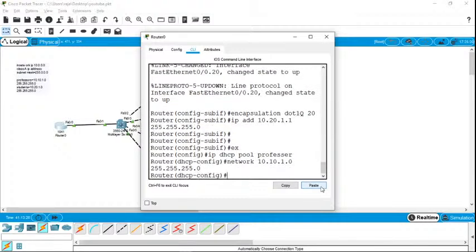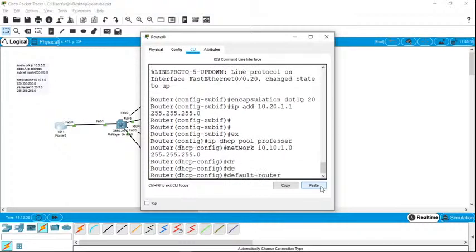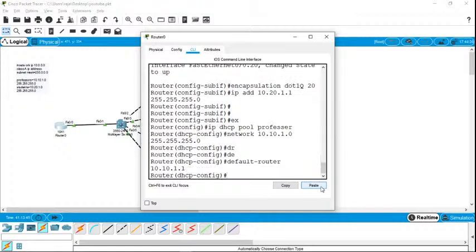255.255.255.0. Done. And now you have to give the default router. What is the default router? That will be 1.1. Sorry, default router, 10.10.1.1. That is the default router.